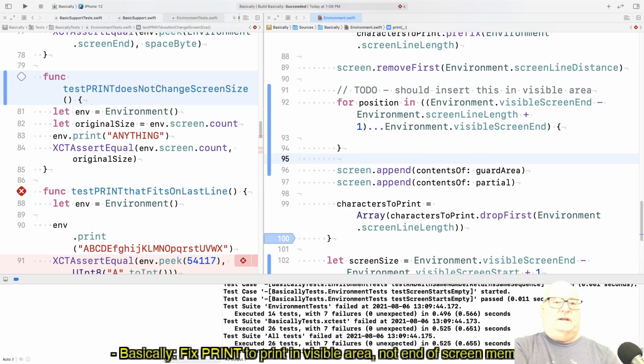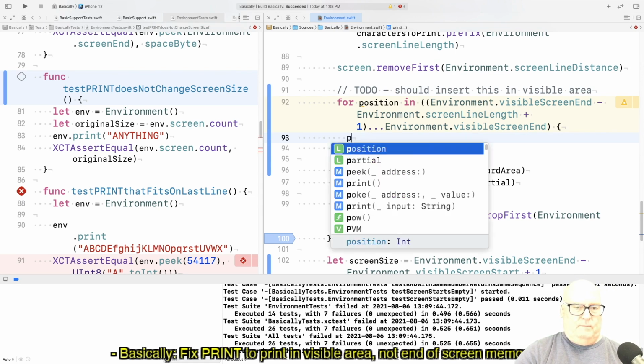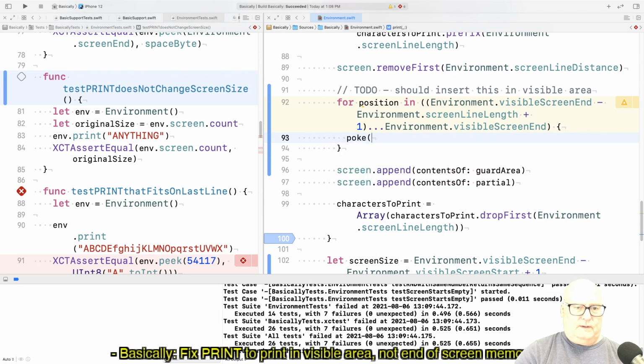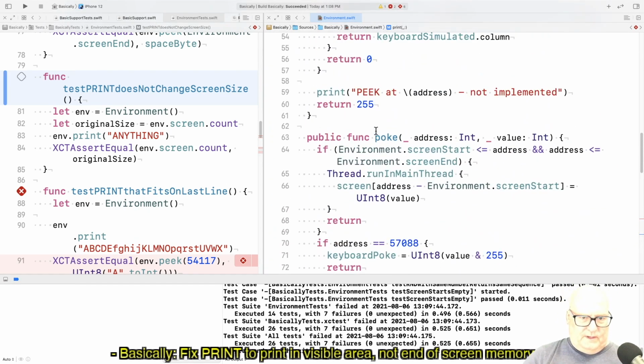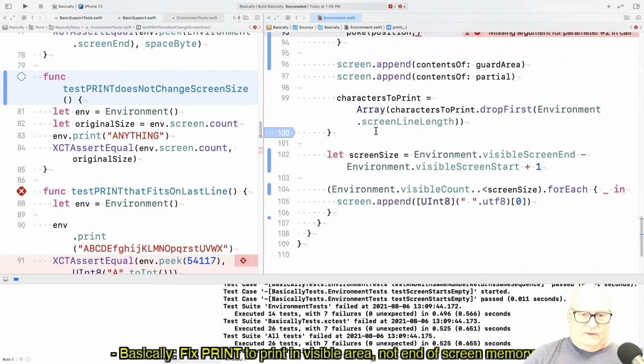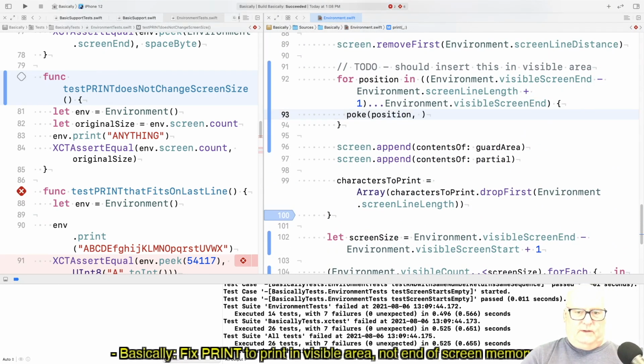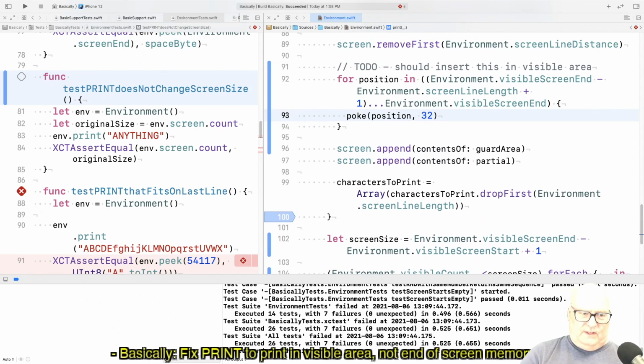All right. So my theory is I should be able to go through here. I'm going to blank it out. Poke position. I know we have poke. Address, value. Okay, and value, I'm just going to say 32 for now. We'll clean this up. Okay, so I'm trying to write blanks all at that position.